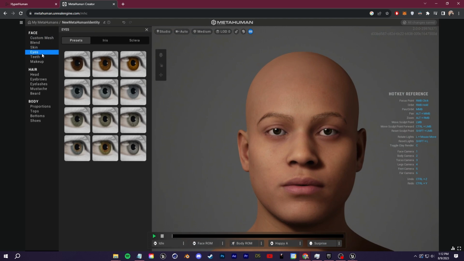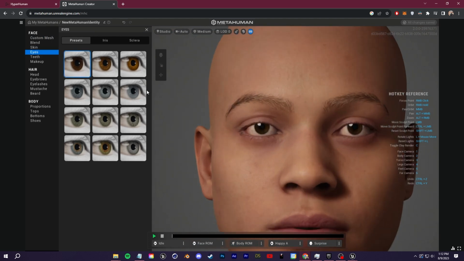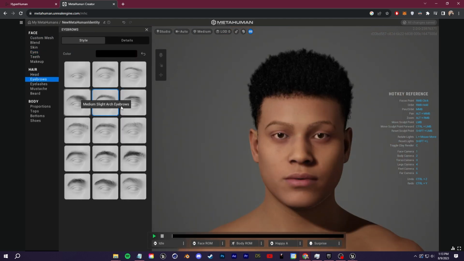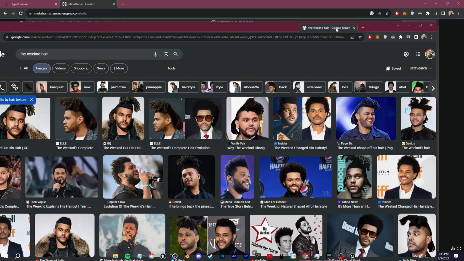And from here, it's pretty self-explanatory. It's pretty much like a video game character creator. You guys can go through here, customize your MetaHuman however you'd like. So I'm just going to add hair, and we'll try and pick some eyebrows that are similar to the Weeknd because that's what I'm going for here.